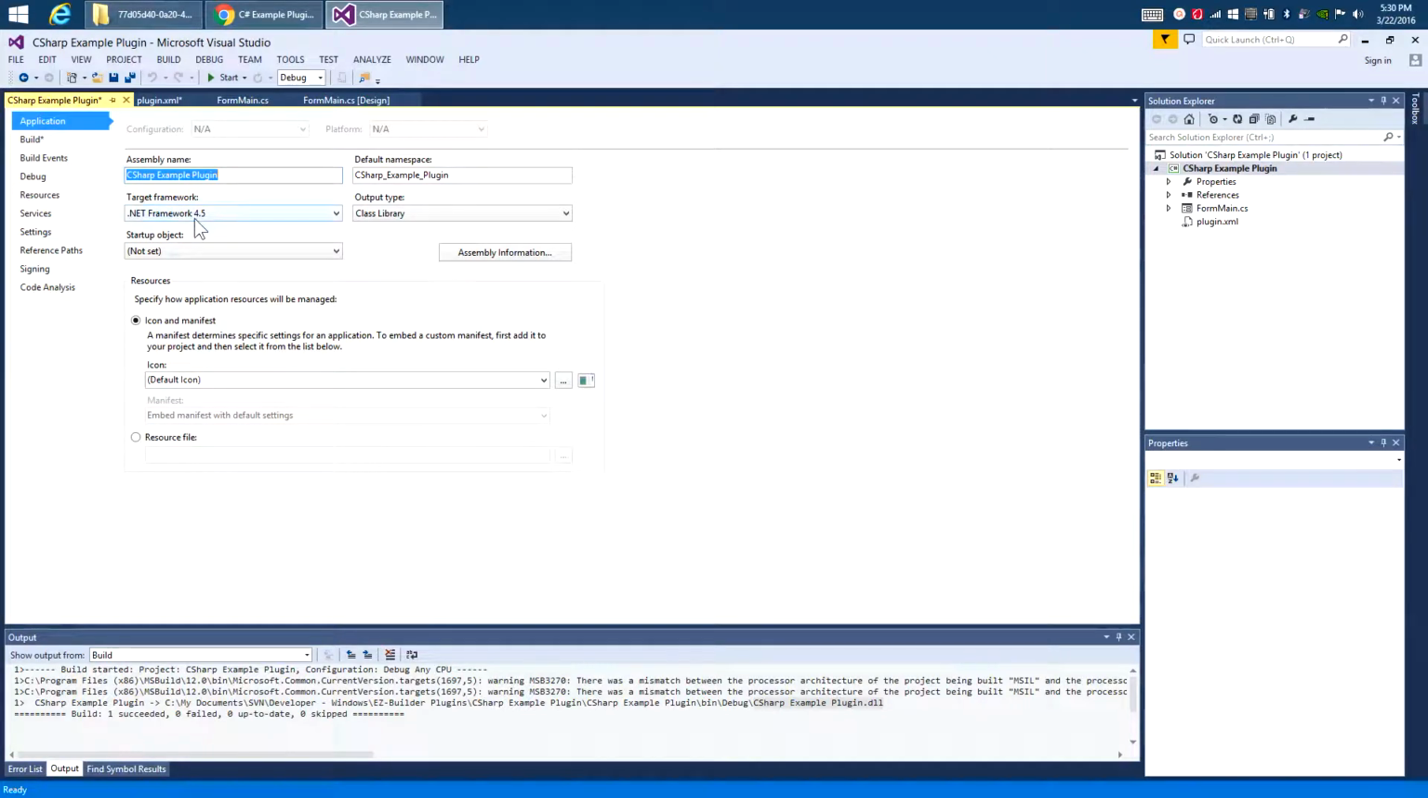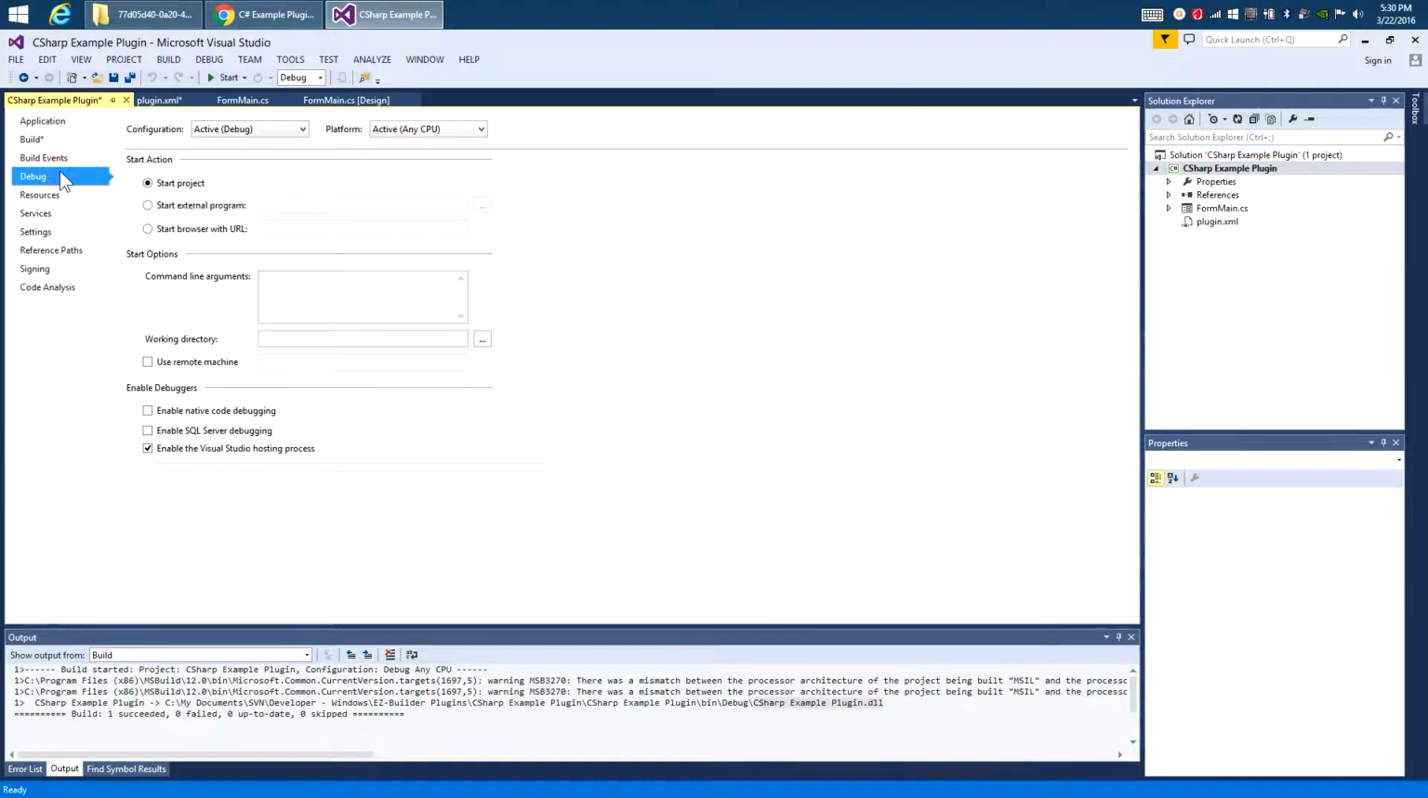Make sure that everything's set up. We want our .NET 4.5 to be set up. Class library. It all looks good. So now we're going to go down into our debug tab. Now this is important because you're going to want to test your plugin inside of Easy Builder, but you're going to want to test it with debug information so that if it ever crashes or if you ever get any errors, Visual Studio will tell you. So this will allow you to do that.